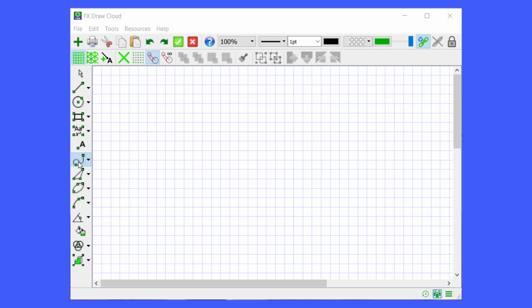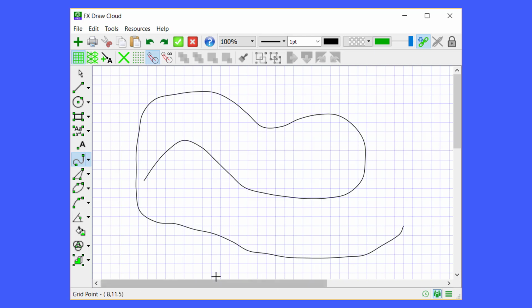FXDraw contains 2 tools that allow you to draw smooth curves. The first tool is the Smooth Line tool. It allows you to draw a freehand curve that FXDraw will smooth as best it can. You can edit the curve by moving around control points, which will modify the curve. The Smooth Line tool is useful, but doesn't always produce exactly what you're after, and can sometimes produce a curve that appears a bit lumpy.